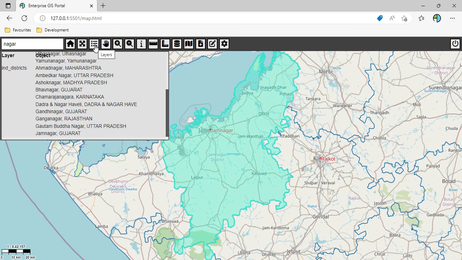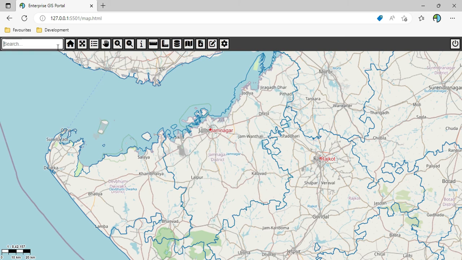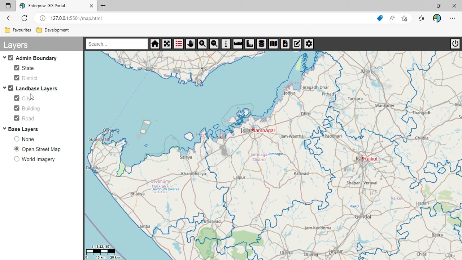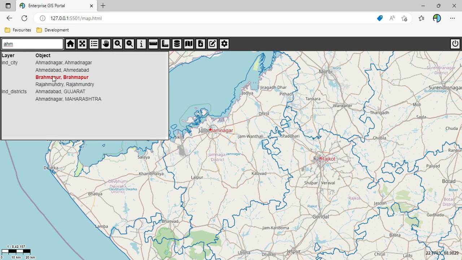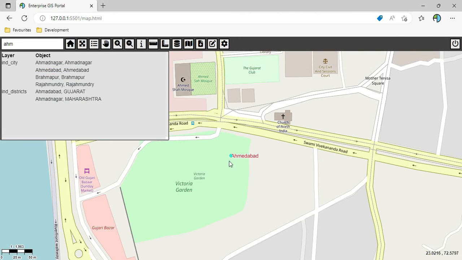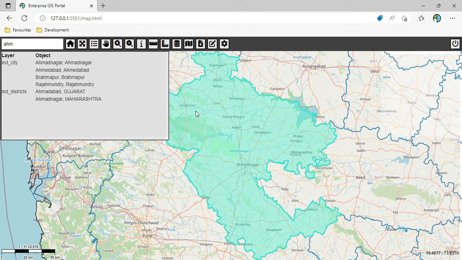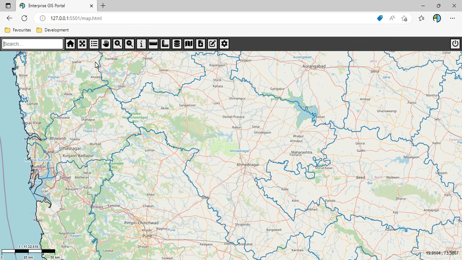It is not necessary that you provide only district and city. You can provide any of these layers to be available in the form of live search. I have configured the district and city layers, so when I type AHM, only districts and cities which have AHM in their name appear over here. So Ahmedabad, I can click on that. Ahmedabad city is available in the form of a point. Again, Ahmednagar in Maharashtra, I can see in the form of a polygon. Because I have configured only these two layers, they are available. You can configure any layer. So this is about live search.